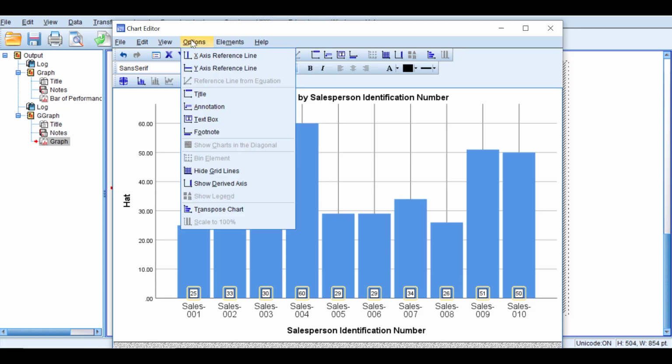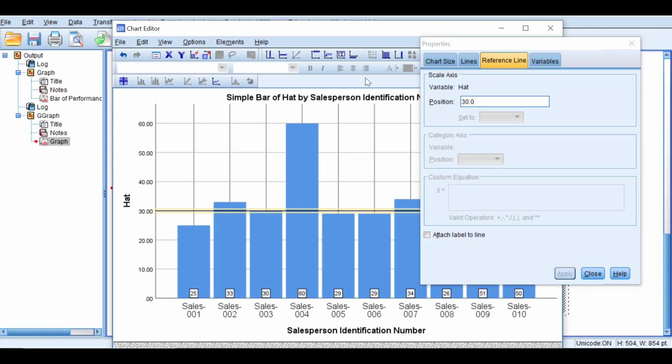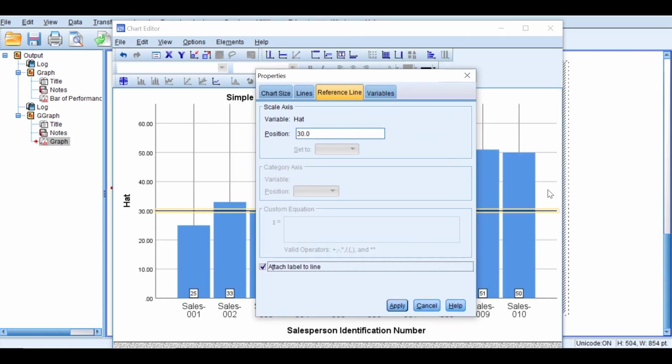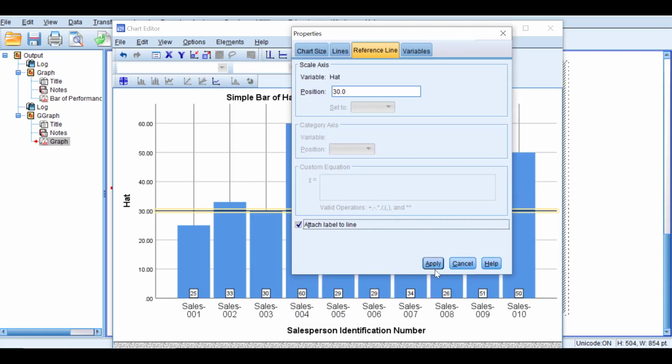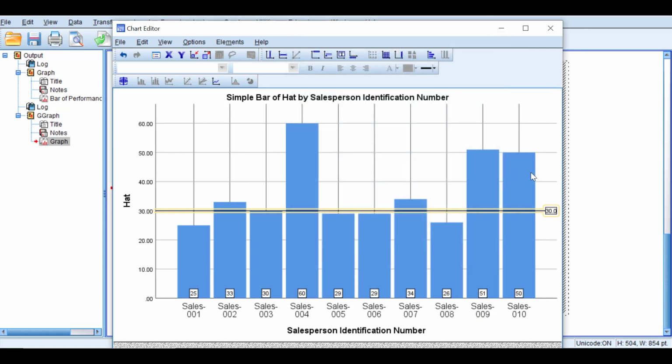Just click the options and then the y-axis reference line, and then maybe you can set the target to 30. You can change the number to your own preference. Just make it 30. Attach label to the line if you want to show the number at the end of the line, and then click apply. Now you have the reference line for your bar graph.